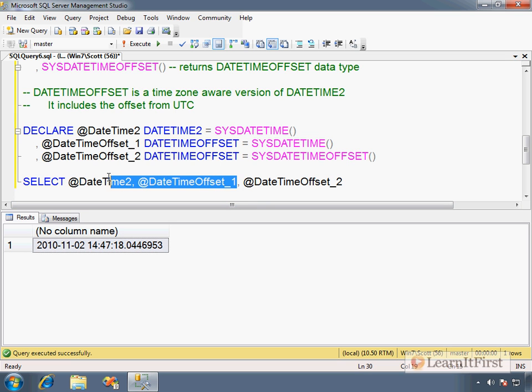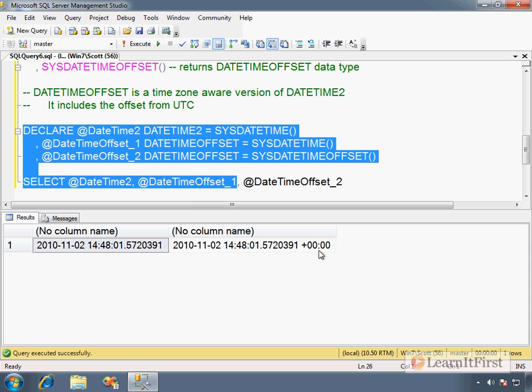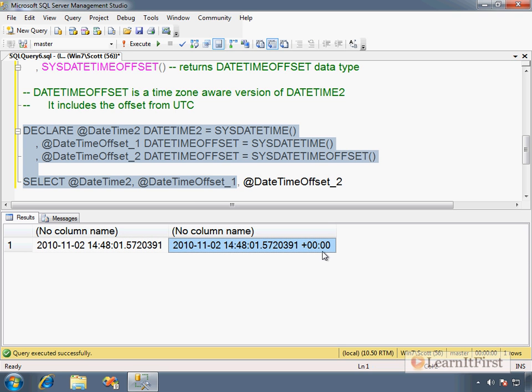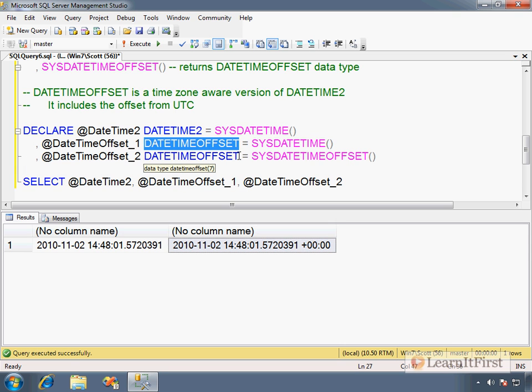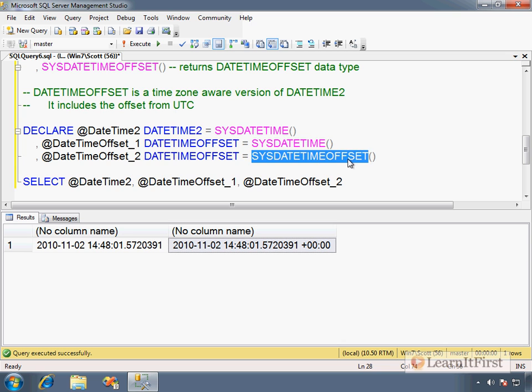We can look at it right here. Notice that it appears to say that we are right on UTC time. This is one of those little mental gotchas that will get you. When you are using a DATETIMEOFFSET data type, you must assign it a DATETIMEOFFSET value. You cannot use SYSDATETIME because it returns DATETIME2, which is not a time zone aware data type. We have to use SYSDATETIMEOFFSET, which returns a DATETIMEOFFSET type.